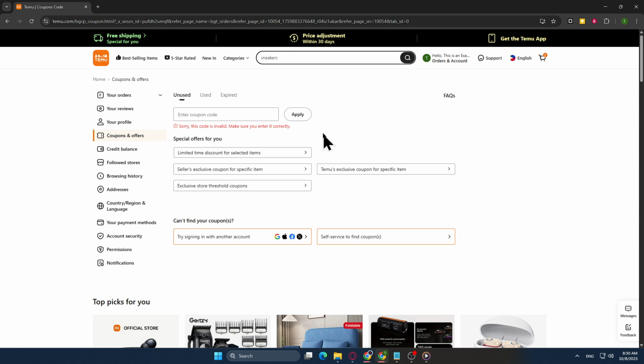And that's all there is to it. By following these simple steps, you can effortlessly apply coupons and enjoy great discounts on your Temu purchases. Remember, always be on the lookout for new referral codes and promotional offers to maximize your savings. Happy shopping and enjoy making the most of your online buying experience with Temu.